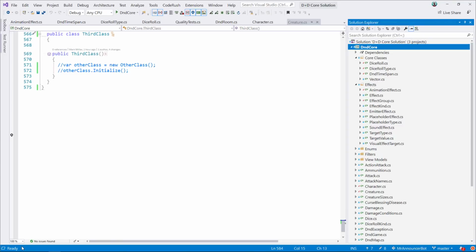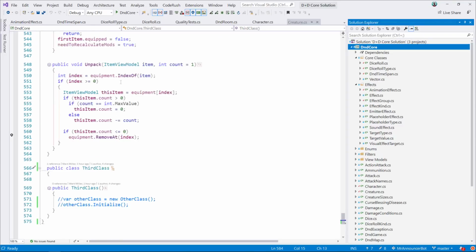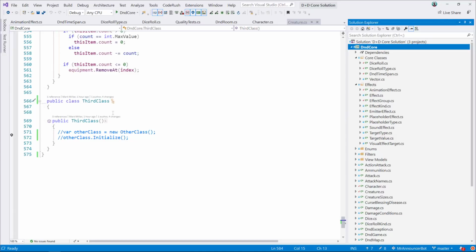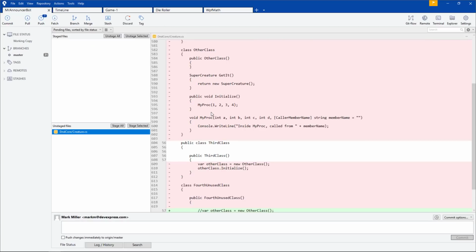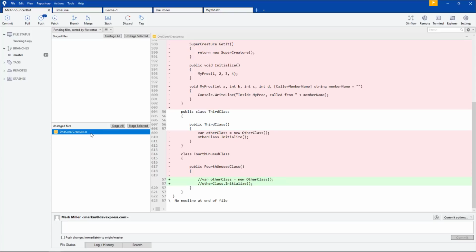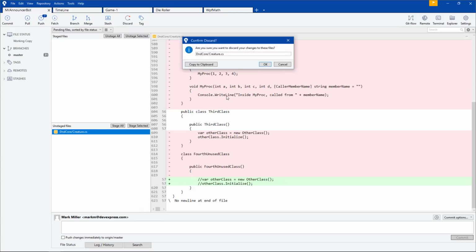All right, so we saw the fourth one go away, and I think we saw the other go away, and all we're left with is third class. Kind of cool. Come over here, we can see that again, and we can see the pieces that are removed and what's kept. Okay, let's discard this.